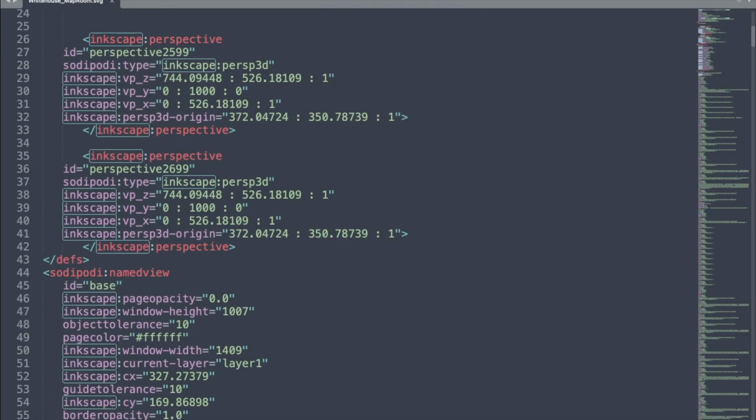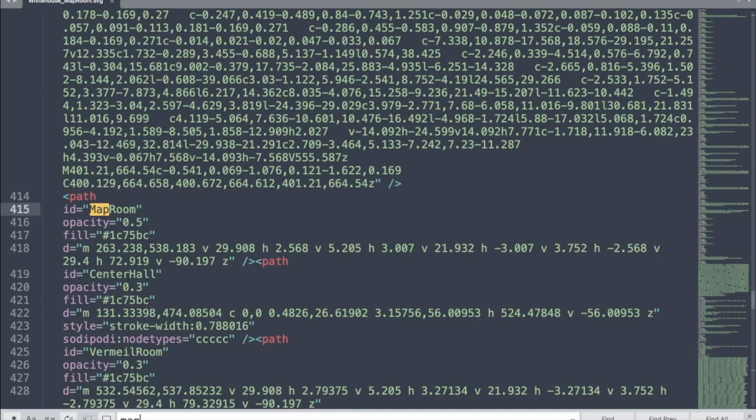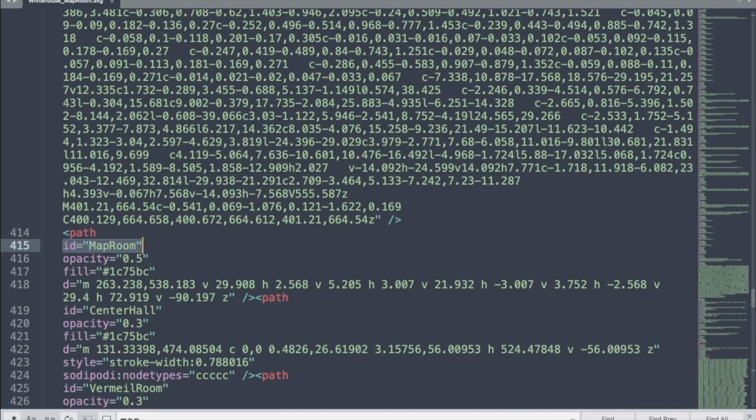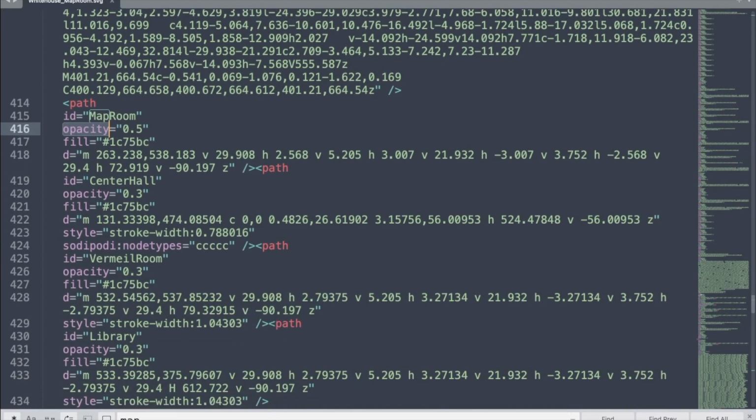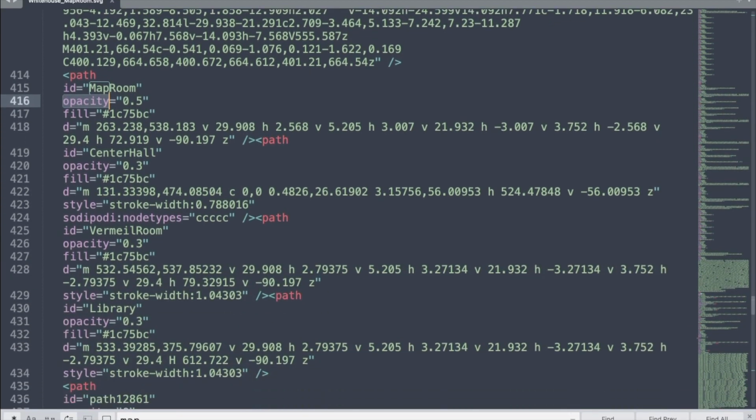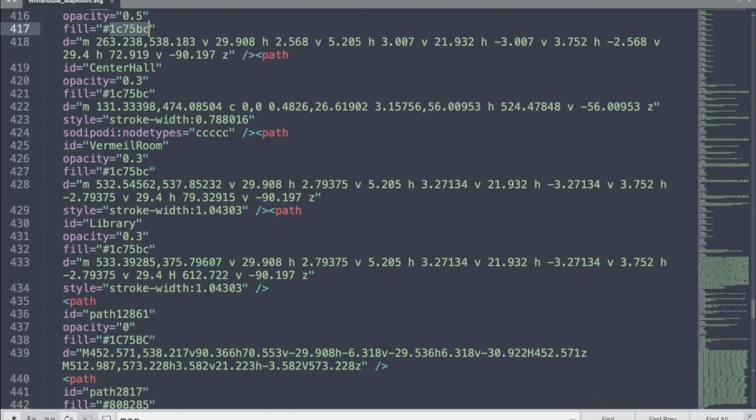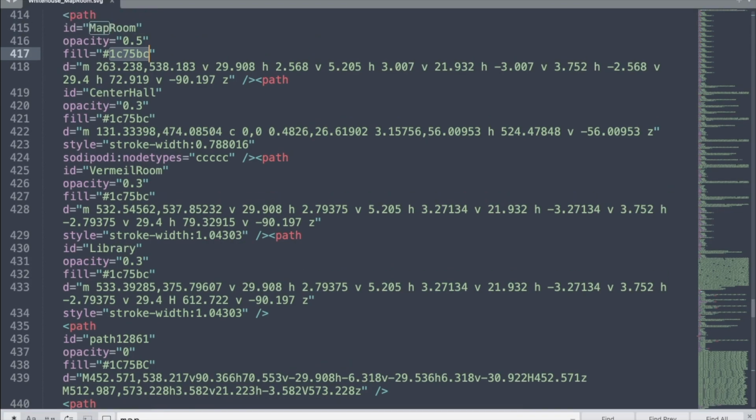And we can search through here for our room. So we had a map room, and this is our map room here. This is a path with the ID of map room, and it's got an opacity. We could remove that if we wanted to. It's got its default fill color. We can have none if we wanted. And then it's got the dimensions there.